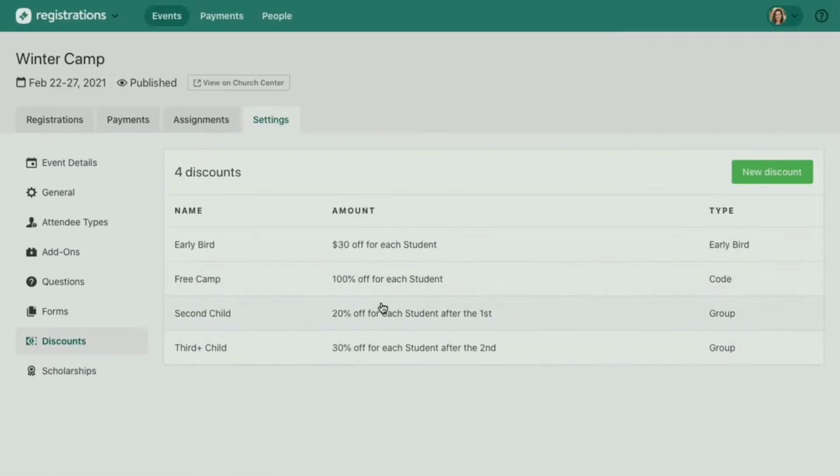For this first one, any groups that sign up, if you're signing up 2 or more students, you're going to get 20% off of every student after the first one. If you've got 3 or more, you get 30% off on the 3rd kid and beyond. For those big families, we want to make sure that it's affordable for them so they can bring all of their kids. They don't have to pick one favorite kid and let that kid go. They can let all of the kids go.